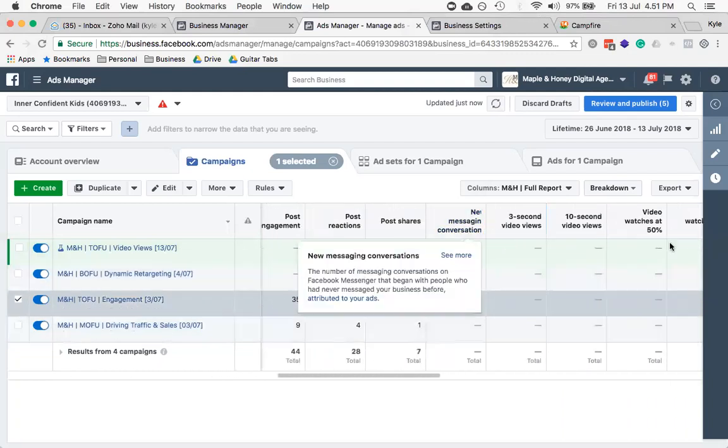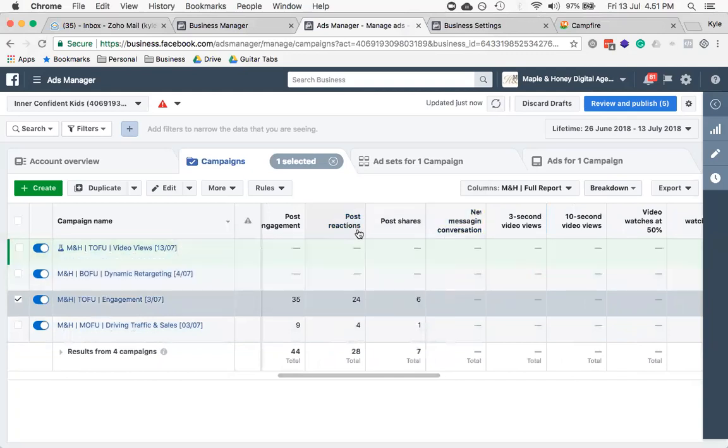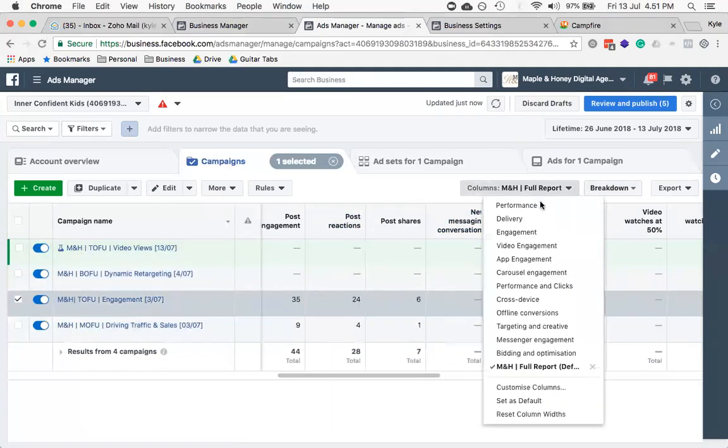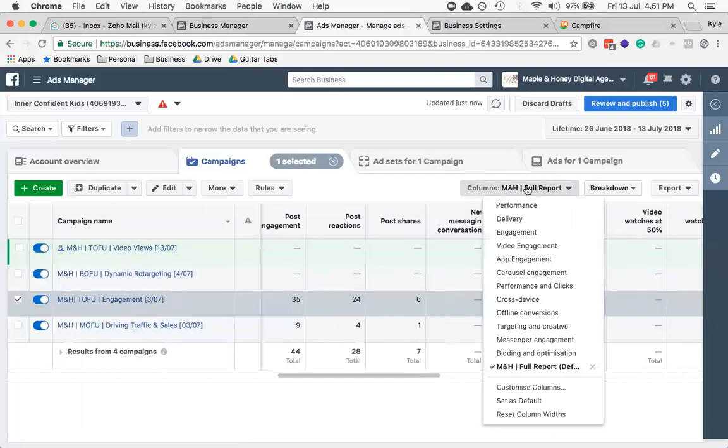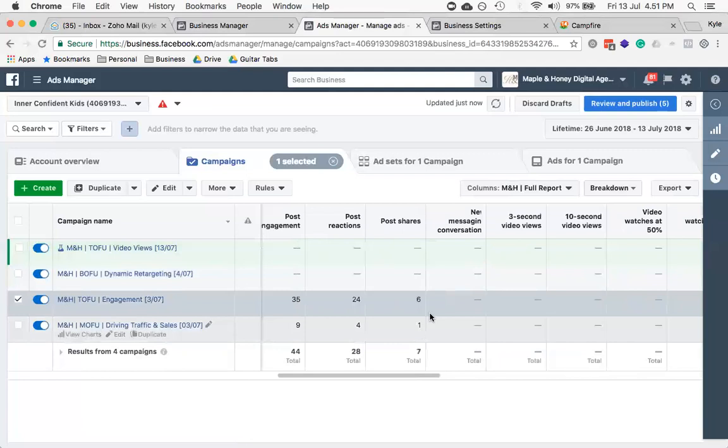And scrolling over, I've added all of these columns. Normally you don't see them. You can add a lot more columns by customizing things in Facebook. So I like to have my full report so I can see everything that's going on. A lot of these are going to be blank because they don't have the objective.